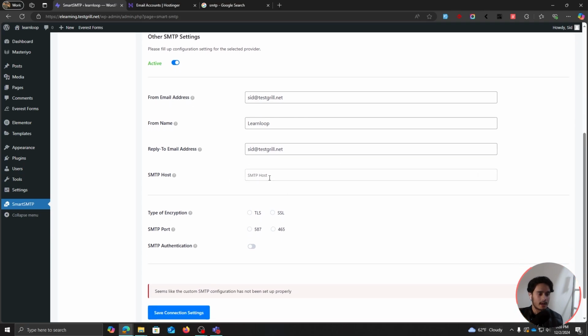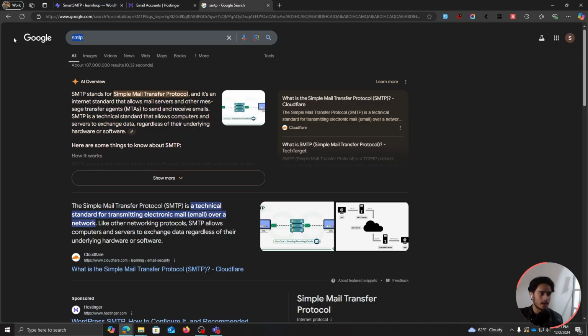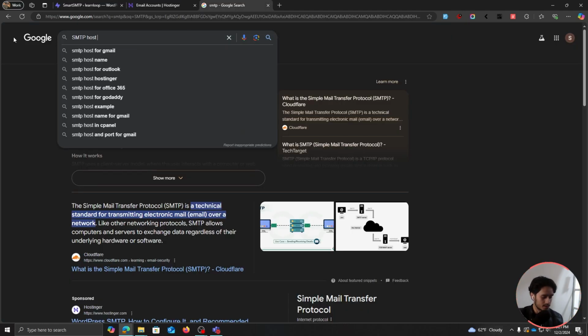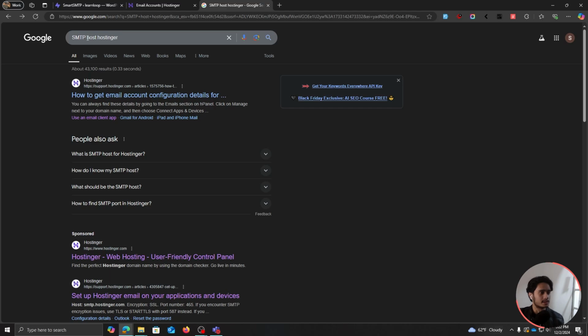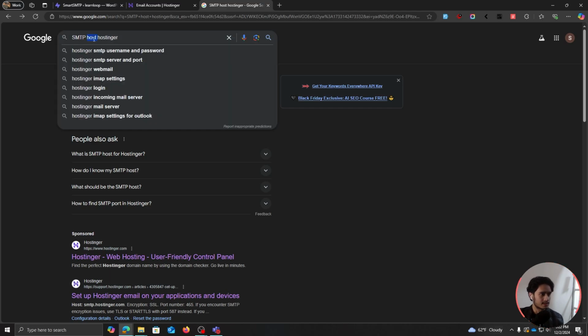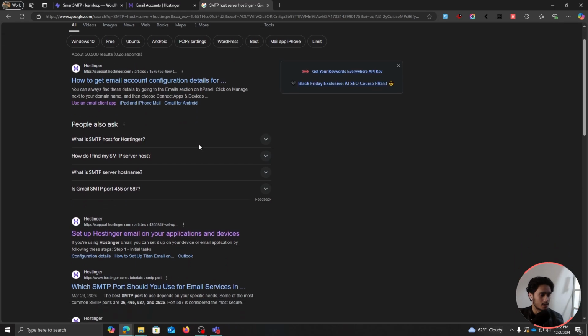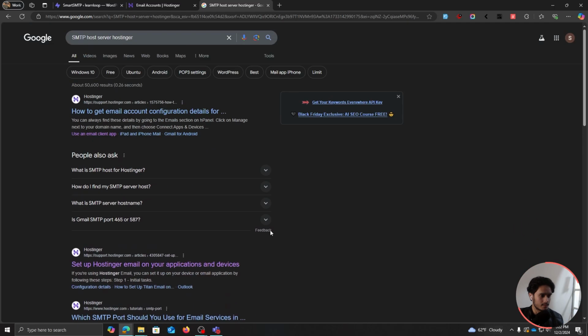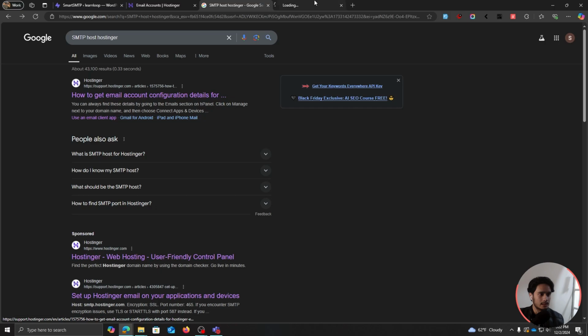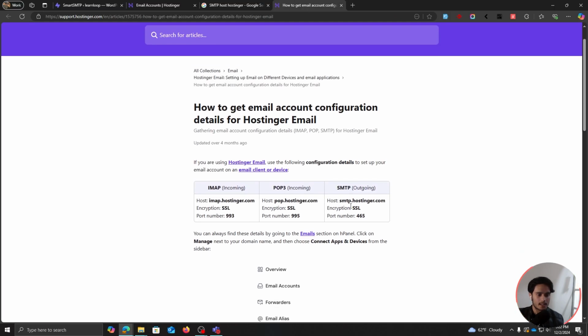Now it's going to ask you for the SMTP host. Depending on which hosting you're using, whether you're setting up webmail, Outlook, or Gmail, your SMTP host is going to be different. So you can simply go over to Google and search for the SMTP host server for Hostinger, and it should show me the SMTP port. If I follow this link right here, I should have the SMTP host right here. For me it is smtp.hostinger.com.